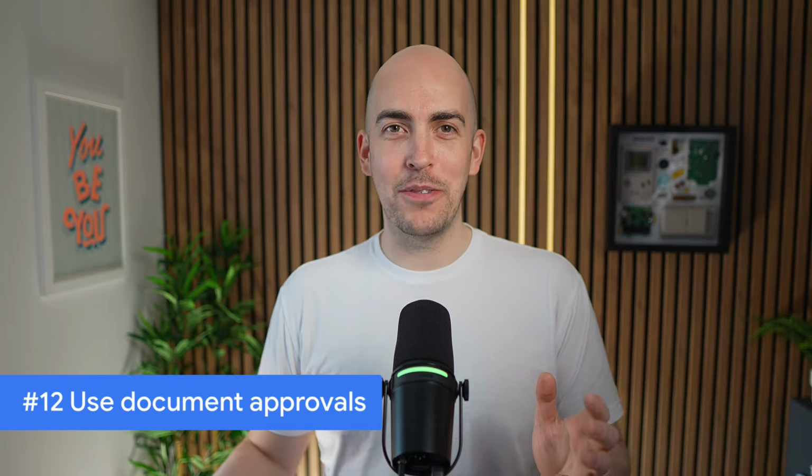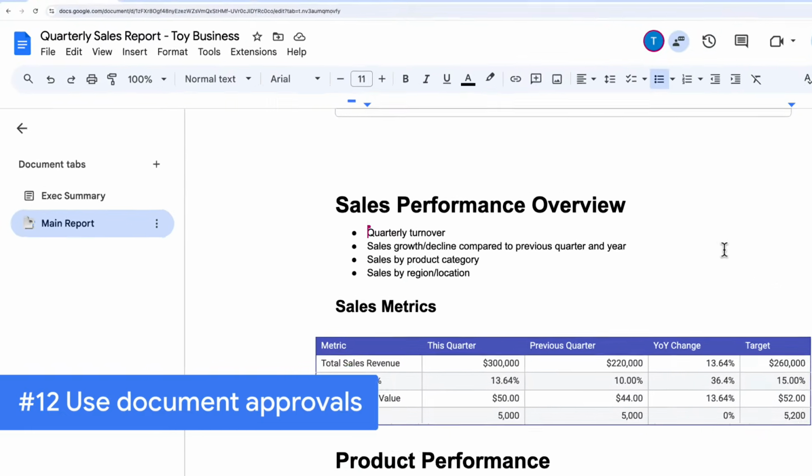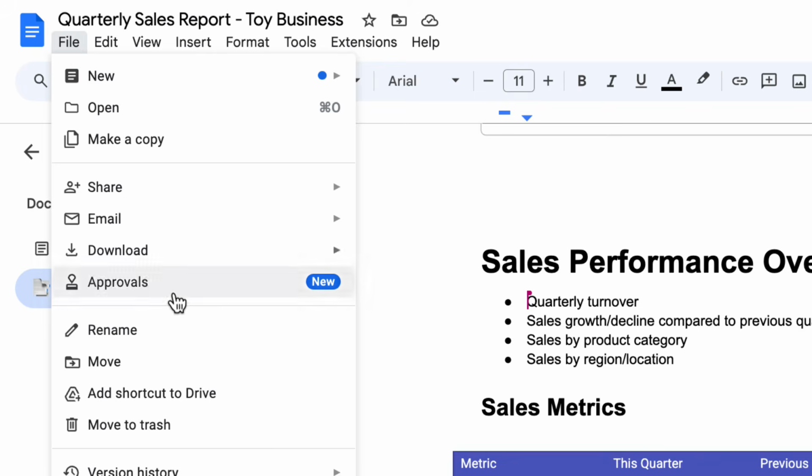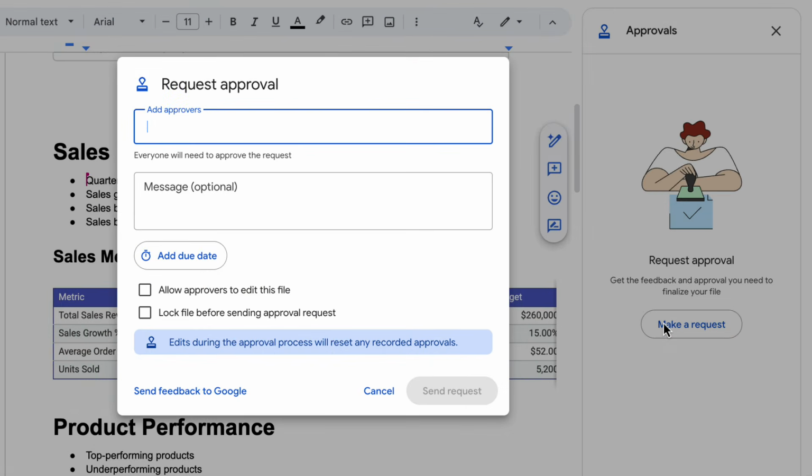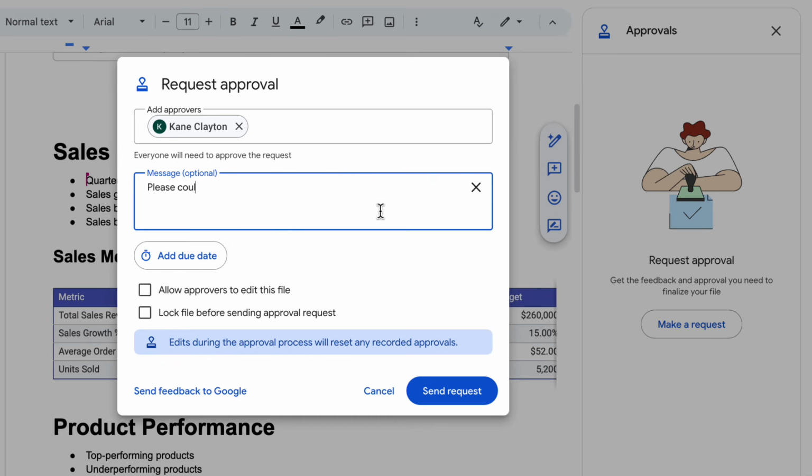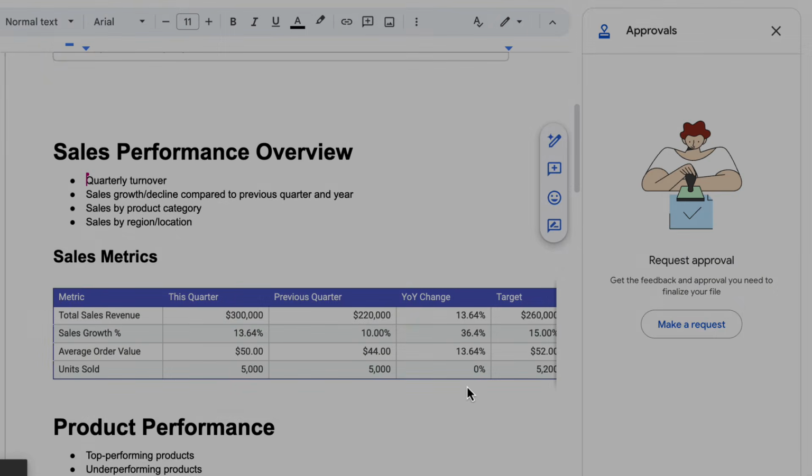And for tip number 12, once you have your quarterly report ready, you might need to get it signed off by your CEO. So you can go to File, click Approvals, and then make a request. Put in your CEO's email address, write a message if you want to. You can add a due date. Choose whether you want that person to be able to edit it or not. And I think it's critical that you lock the file before you send it. You don't want anyone to make a change now that it's been sent for approval, and then send the request.